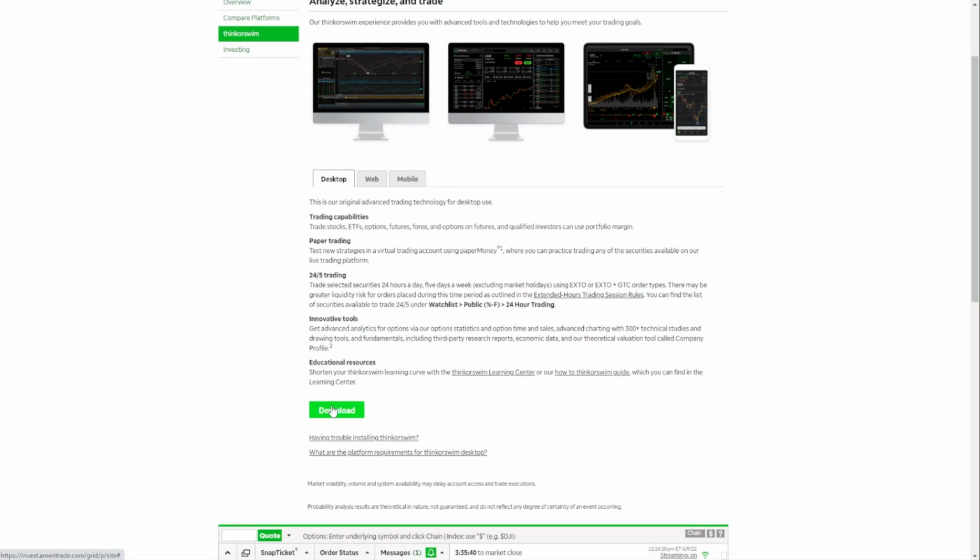Once you do that, you're just going to need to run through the installation setup process. It's going to ask you where you want to download it, who your provider is, which is TD Ameritrade, and then what language you want it in.